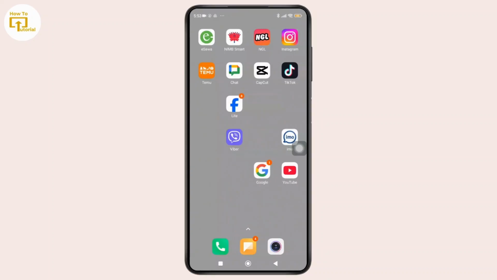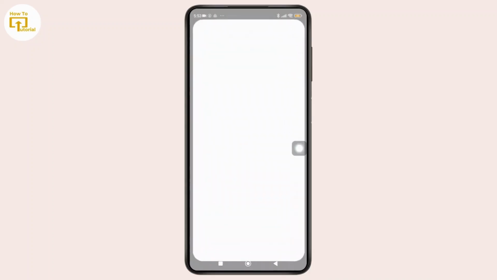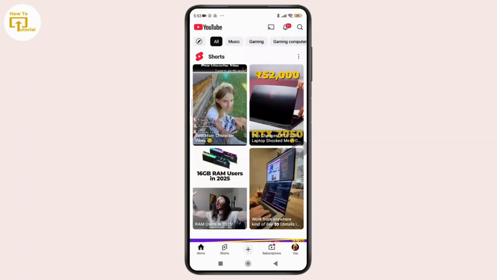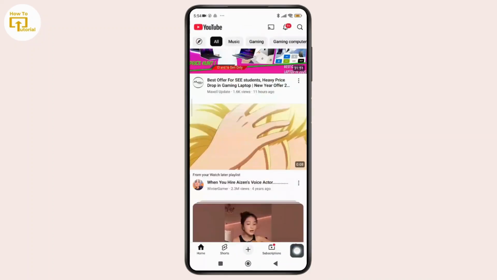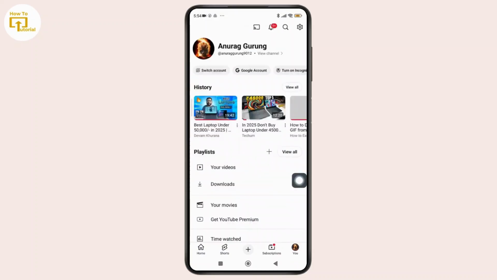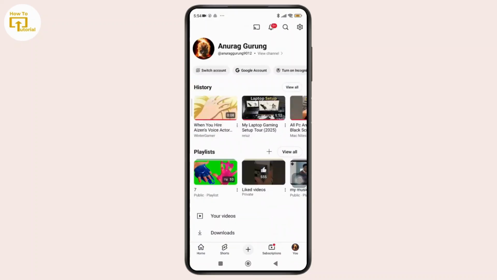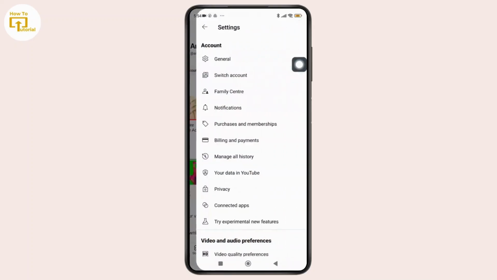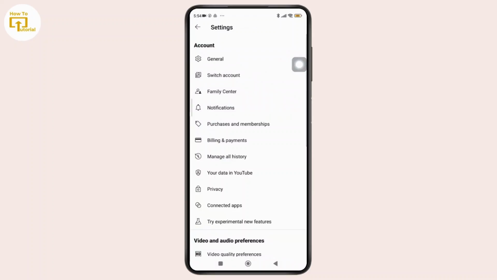So first things first, open the YouTube app on your phone. And once you have opened it, simply tap on your profile icon at the bottom right corner of the screen. And once you are in your profile section, simply tap on the gear icon shown in the top right corner of the screen. And after tapping on that, you'll be taken to the settings section.